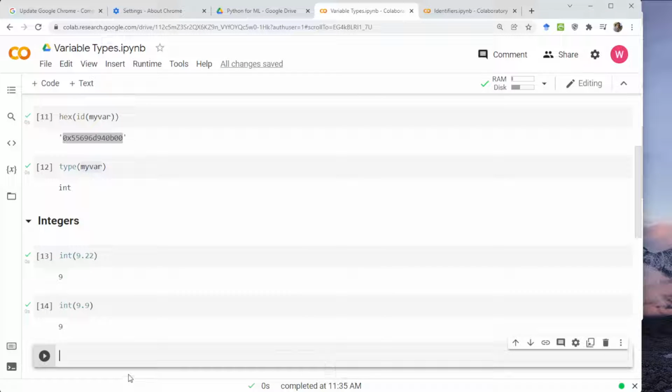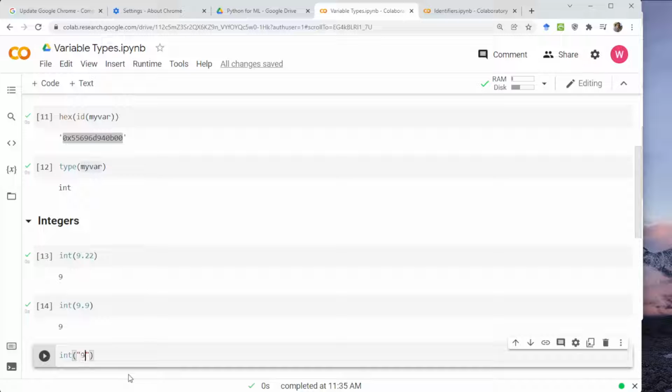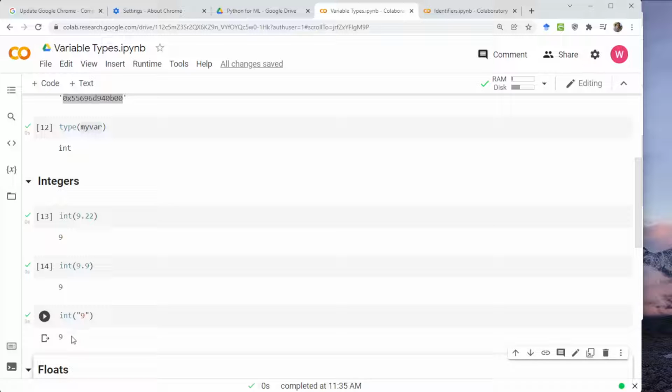So the constructor, we can also pass other types of objects. So let's say I want to pass the value of 9, but I want to pass a string. It also will convert that value to an integer type.